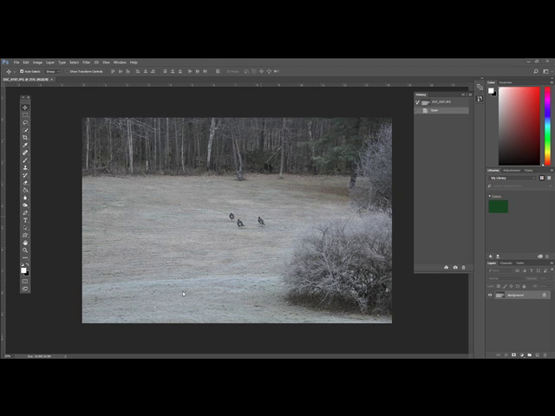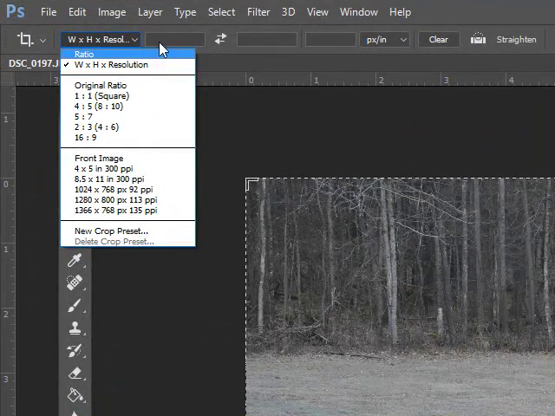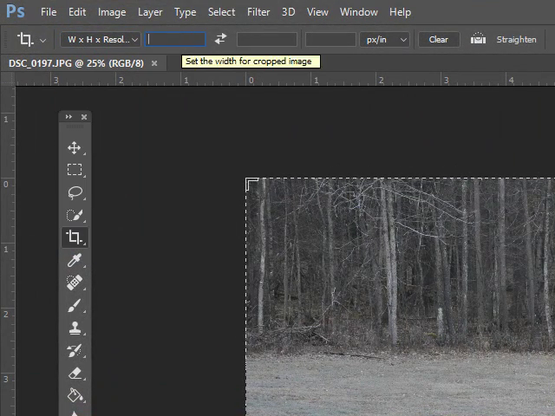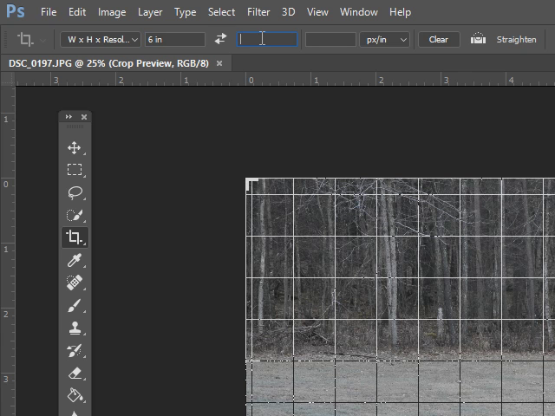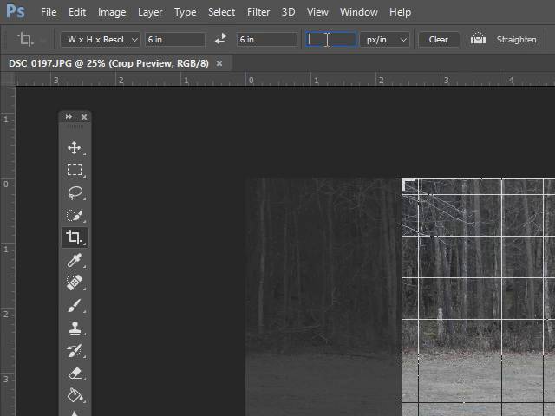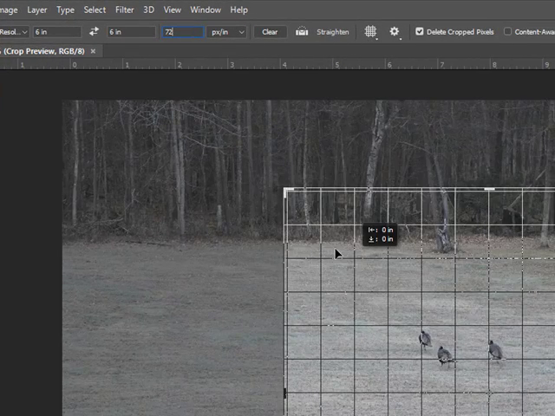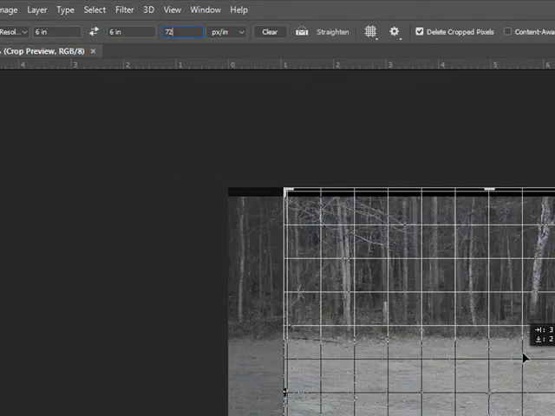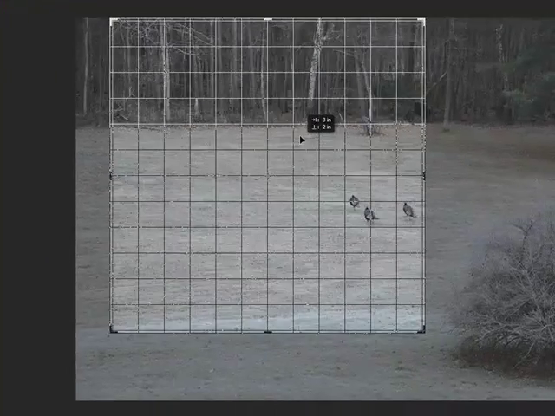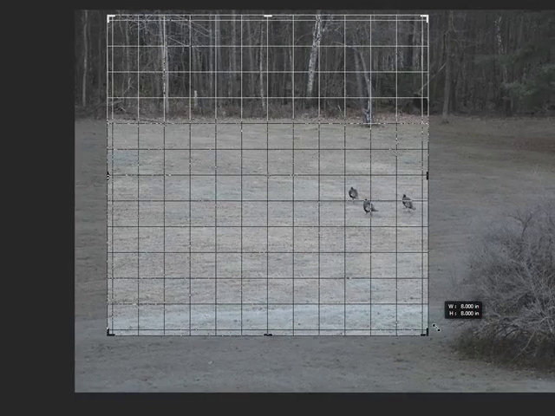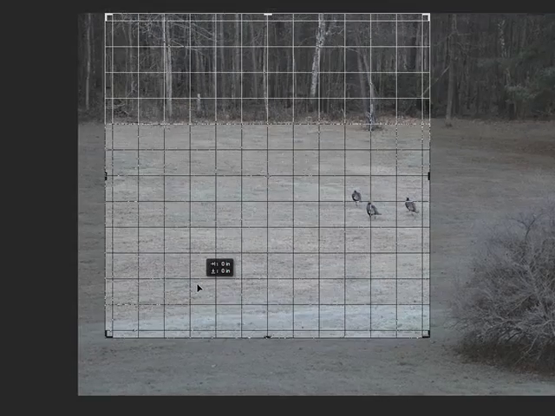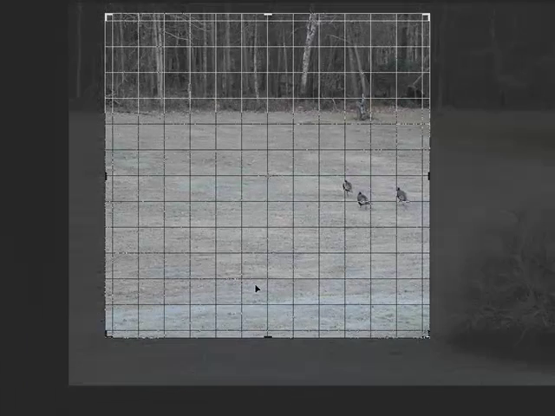So bringing you over here to Photoshop, I've already opened up an image, and this image is too large, so the first thing is I need to crop it. I'm going to take my crop tool, and then I'll go up into the options bar, and if it's not already selected, choose width, height, resolution. I'm going to put in my target size. I want this to become 6 inches by 6 inches with a resolution of 72. And now I can adjust my crop and move it around to get what I want. And I kind of want the turkeys off here a little bit to the side. And now this is pretty much what I want for my image.